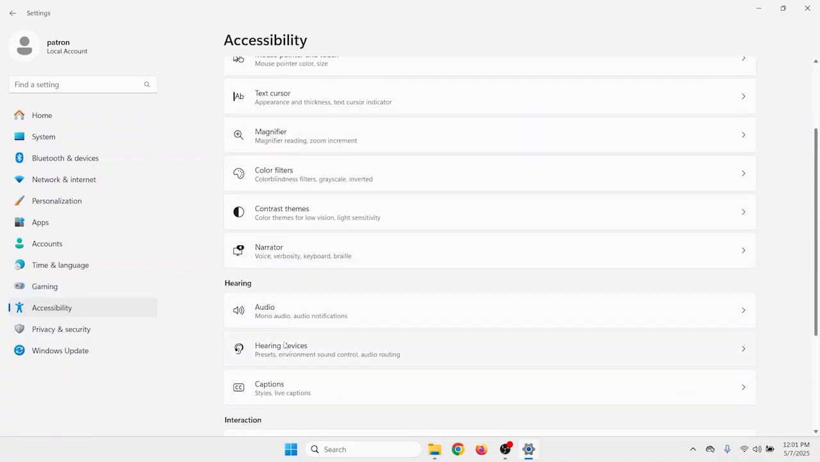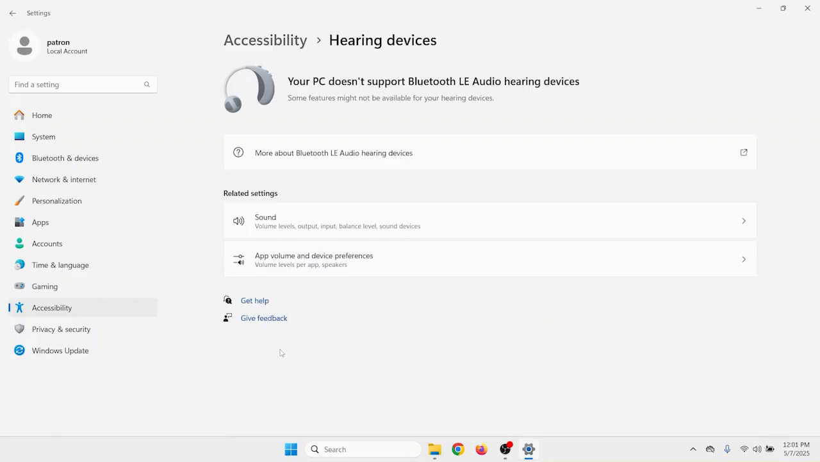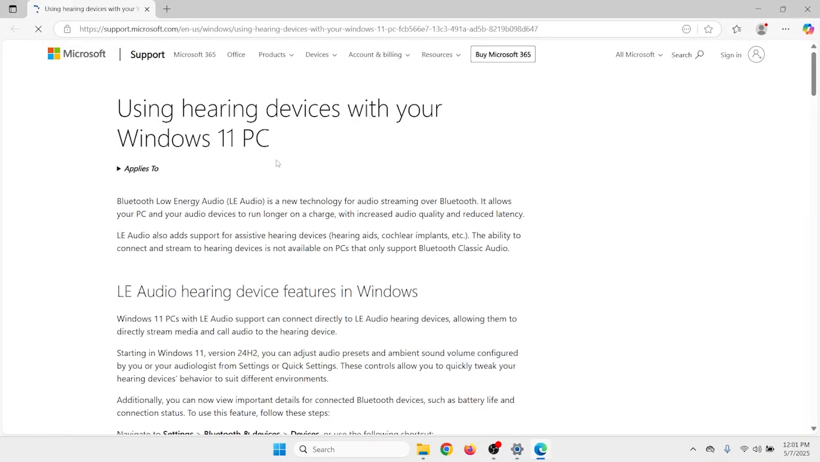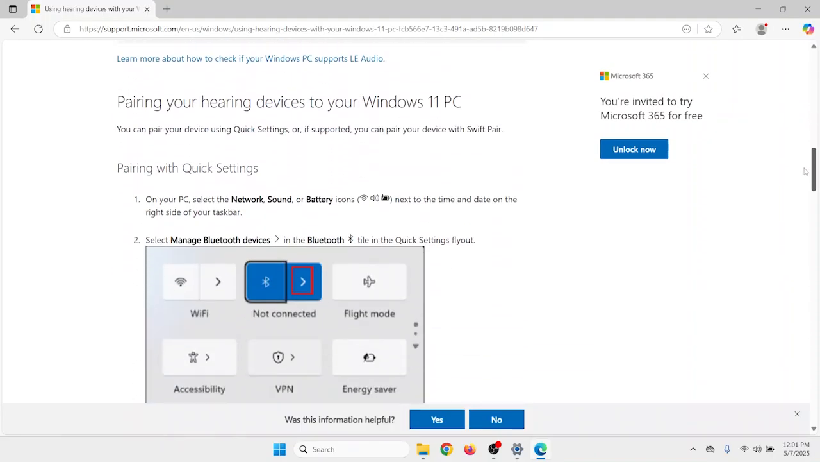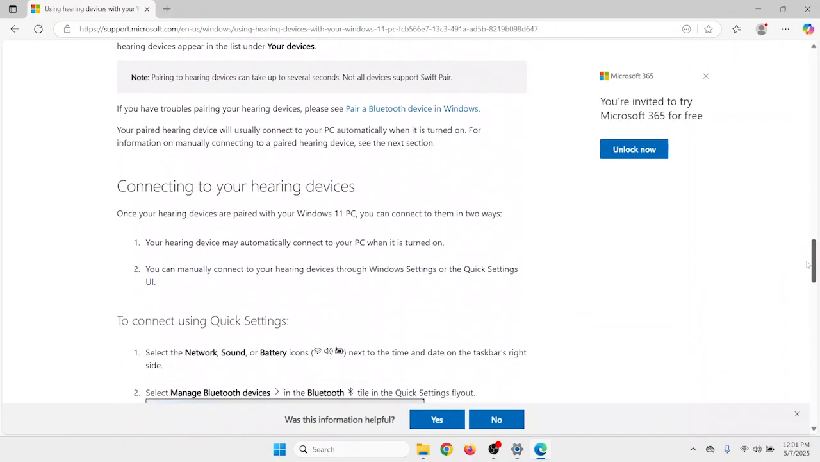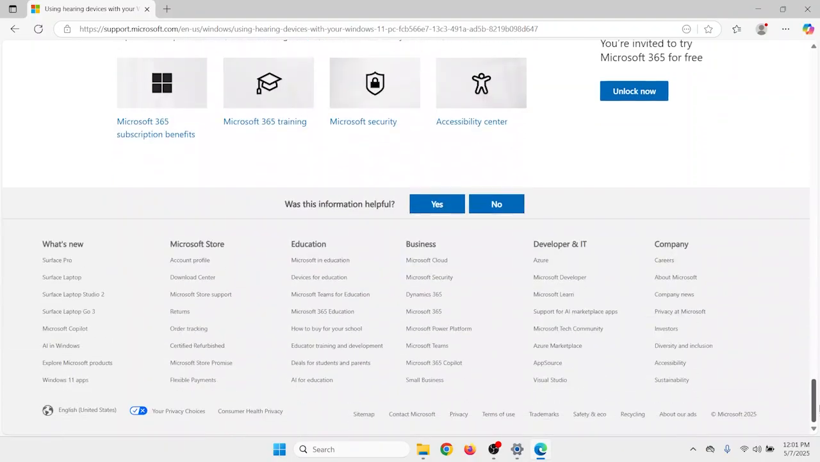Next up is hearing devices. Unfortunately, as you can see, my PC does not support the Bluetooth low energy audio hearing devices. We can go ahead and click on learning more about it though. And when I do that, it takes us to the web page where it explains that this is to help your devices run longer on a charge with increased audio quality and reduced latency. On this page, they explain a little bit more about how it works and how to set it up. And I'll let you go ahead and read all of that on your own.